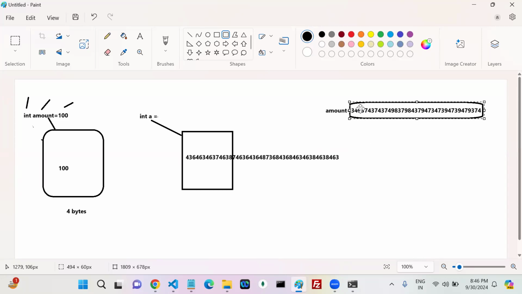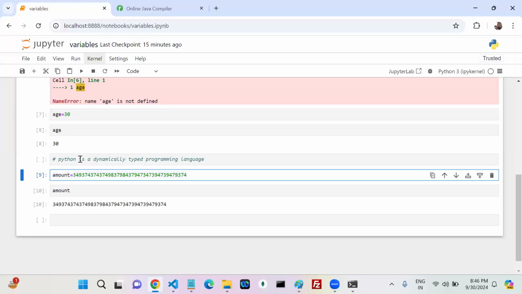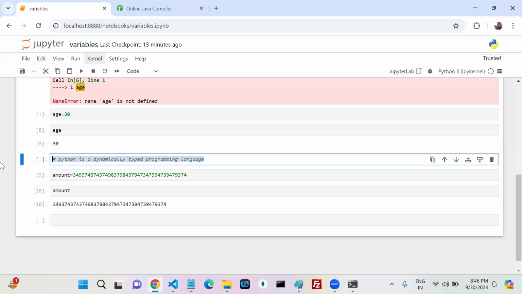That's the reason here there is no chance of lagging the memory. Why? Because how much is required, that much they are going to allocate dynamically. That's the reason Python is a dynamically typed programming language. Agreed, everyone? Like Python, do we have any other programming languages which are dynamically typed?